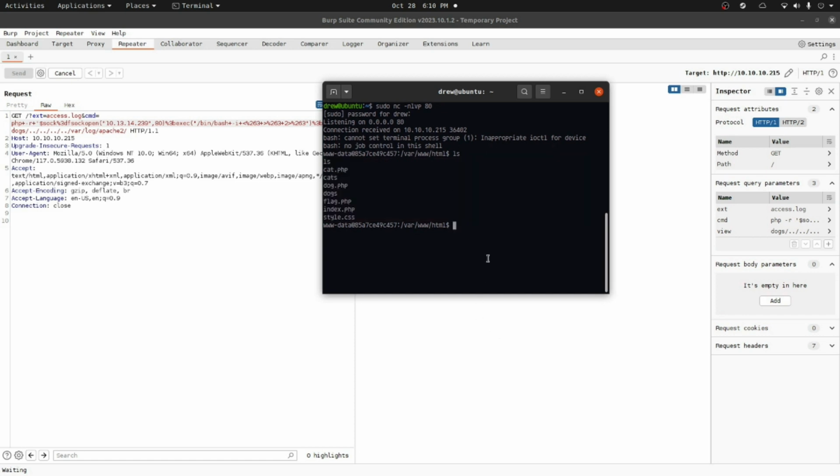So let's go ahead and try to escalate our privileges. Let's go ahead and search for SetUID programs. So we can do find, and then we're going to do -perm, and then -4000, and then you want to do 2>/dev/null.